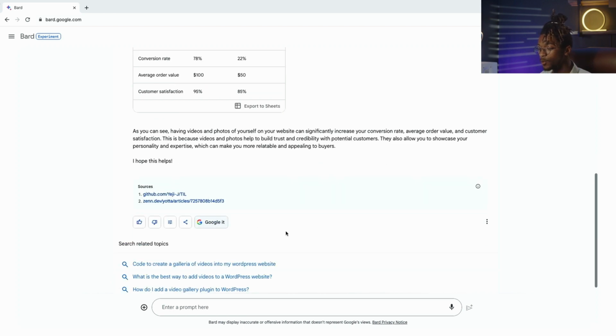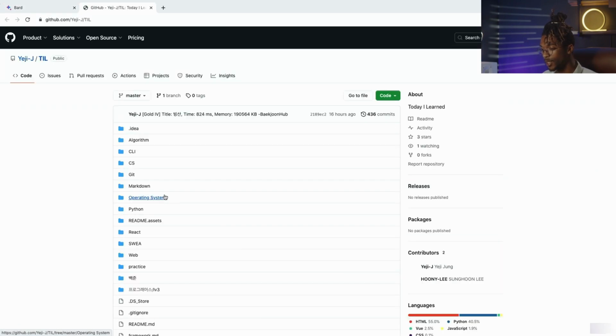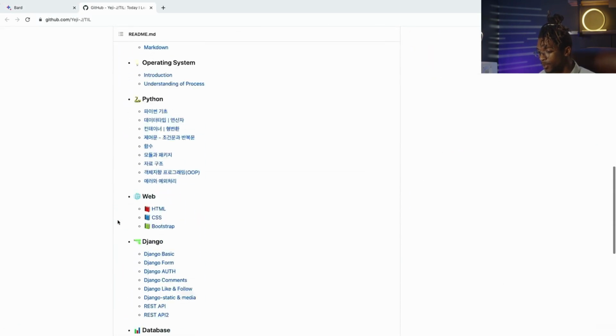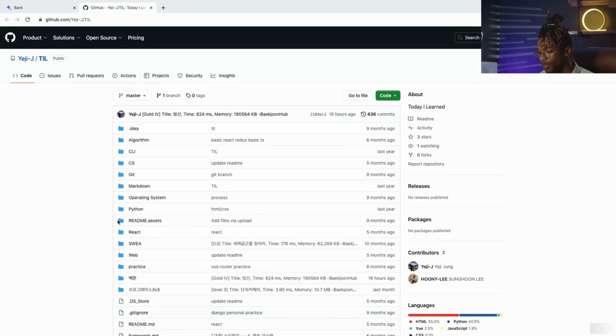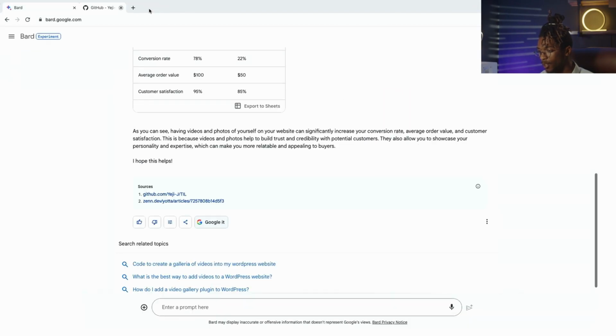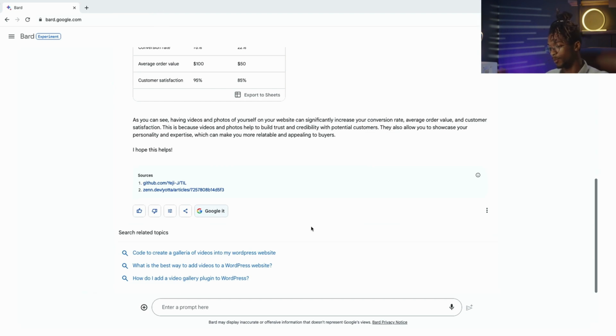At the end of each response, whenever Bard uses sources, it cites it right here, and we can always go to one of these links, click it, and check out the page to sift through the information ourselves and decide whether or not we want to trust the response that we've been given. Now, since we're at the bottom of the screen where the sources are, you can also see some more options that we haven't yet spoken about.